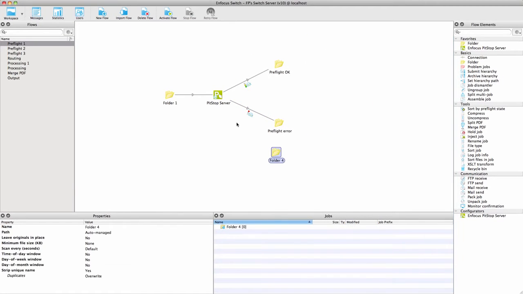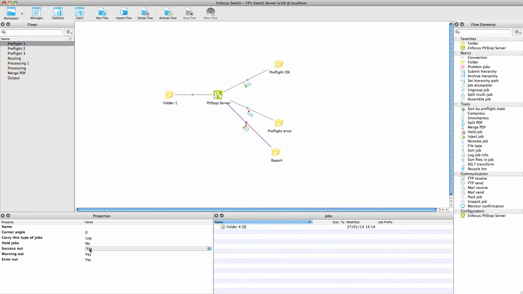And it also has different connections for the pre-flighted file and for the report, so these can be handled in a different way, as in this example, where in the case of a successful pre-flight only, the pre-flighted file is sent on, and where in the case of an error, the report is being emailed.